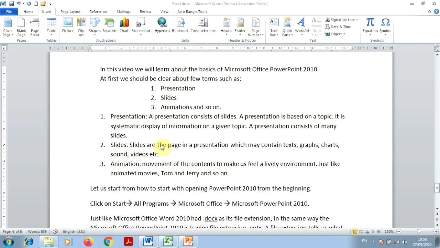Now coming to animation, what is animation? Most of us know what is animation, isn't it? So we all have seen Tom and Jerry and animated movies, isn't it? So that means what? These are the movement of the content in such a way to make us feel the environment is very lively and so on.